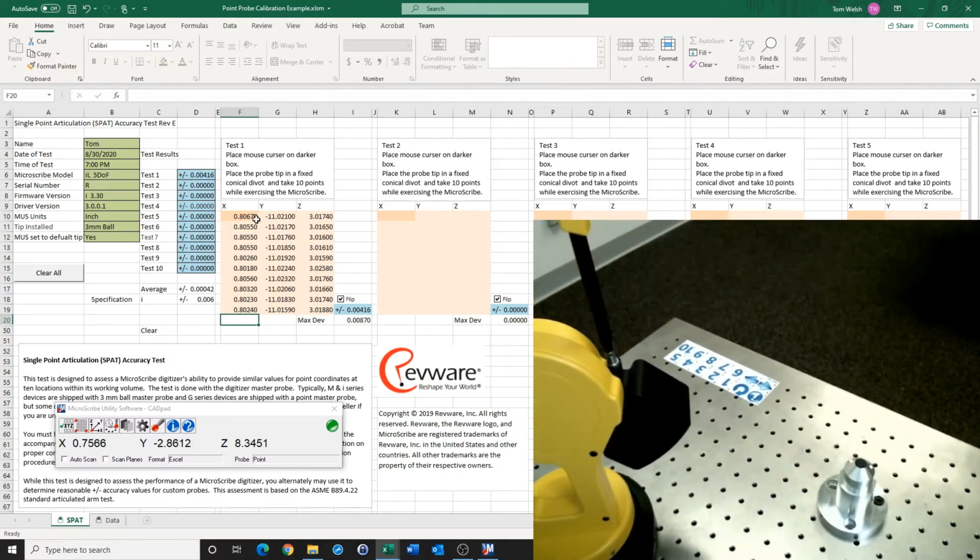So for the calibration, you're looking at 10 points. We were getting an average of plus or minus 4 thousandths and some change, which is below the specification of the device, which means we've got a very good calibration. So I would feel very comfortable using this probe to capture data.